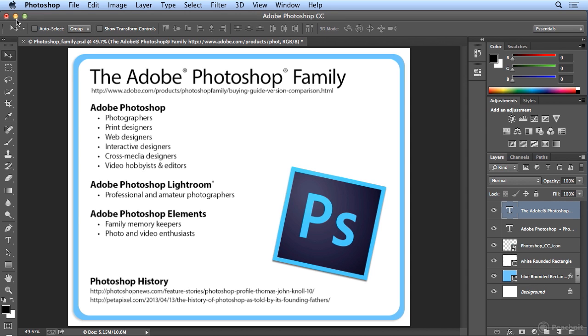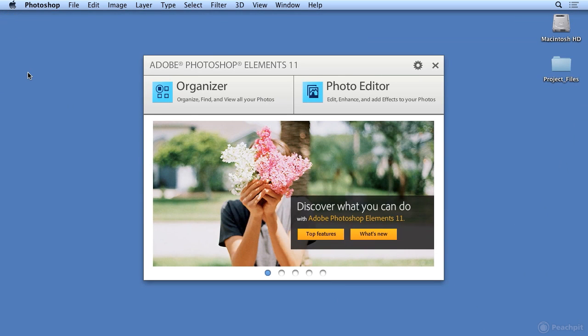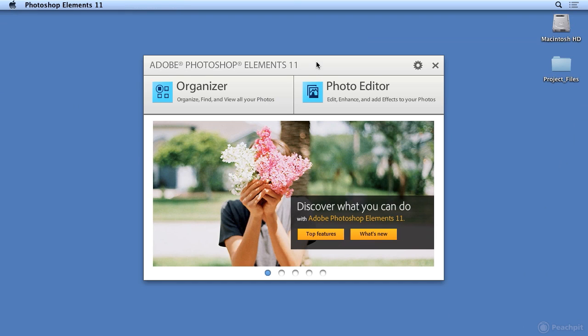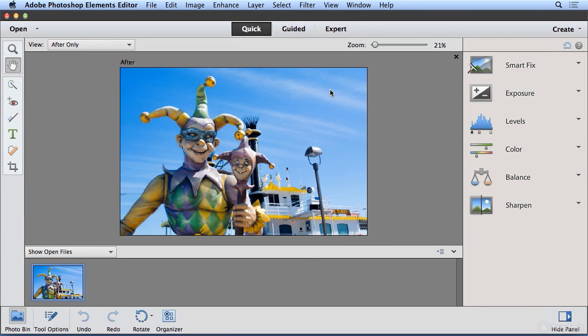of the Photoshop family. If I minimize and I were to launch Photoshop Elements, you have the ability to organize and view your photos or jump into the Photoshop Elements photo editor. Elements is targeted toward the home user or home office user, people who may be in charge of archival of family photos or correcting family photos and uploading them to Facebook, for example.